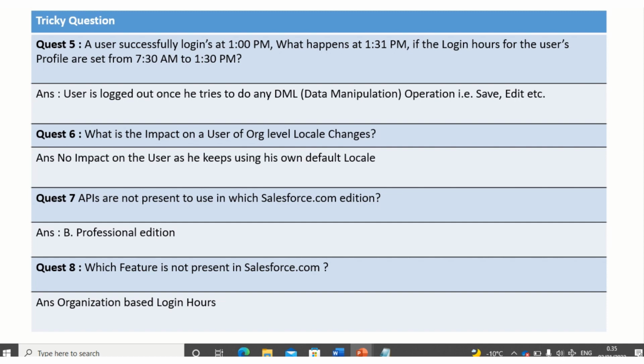This is what happened, and you will get these questions in interviews. Question number six: what is the impact of a user's org-level local changes? It won't give any impact, because a local user has its own defaults for everything. Your org may be in the US, UK, Australia or Europe, anywhere in the world. But if your locale is set to Indian timing, all the fields will work as per the local changes, not as per the organization level.